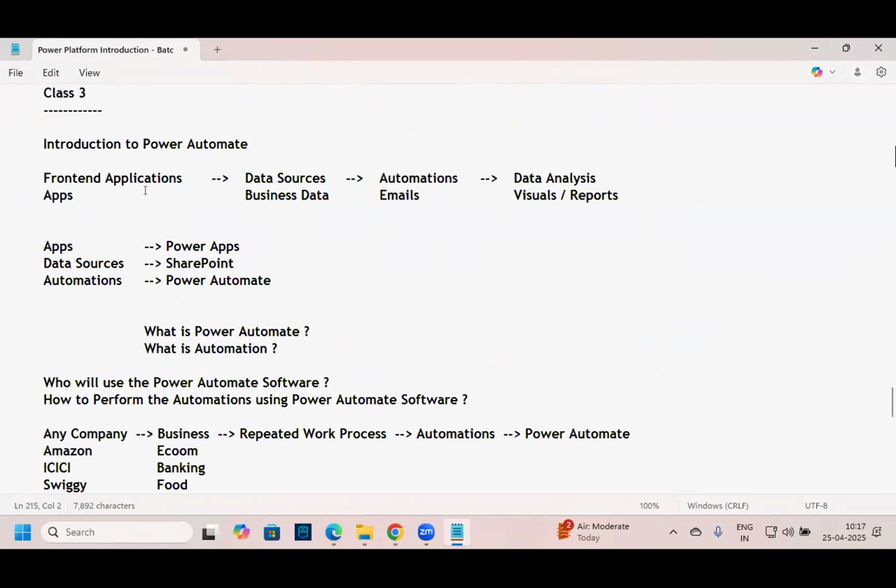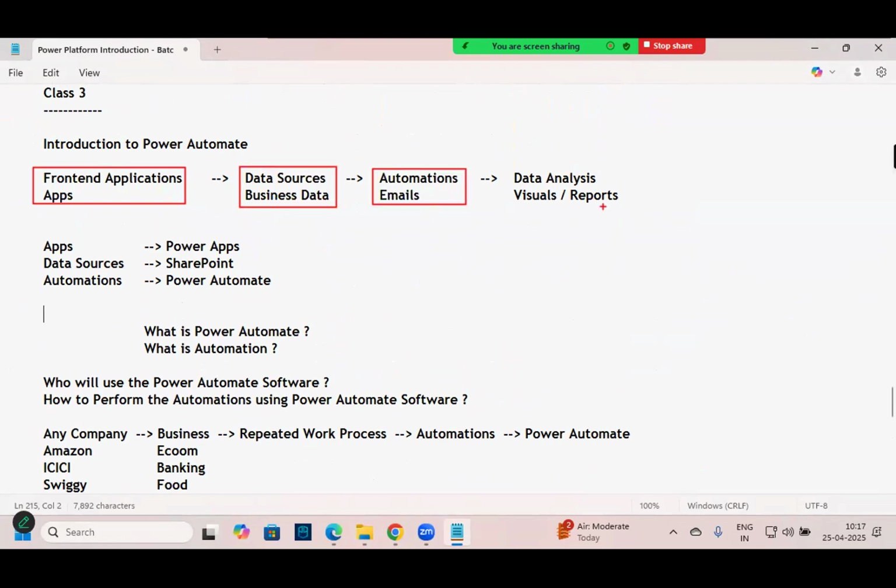So till now, how many steps are we done with? We are done with the front-end application, creating an app. We are done with data sources. We are done with automations. There is one more step, the last step: data analysis. How do we perform data analysis? Data analysis is nothing but showing the business data in the form of what? Visuals or reports.